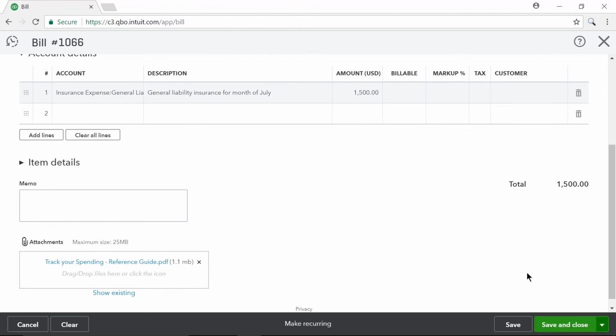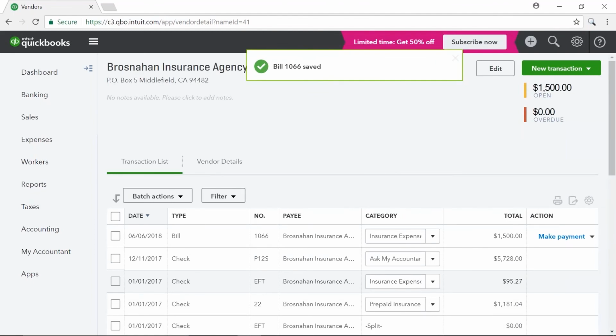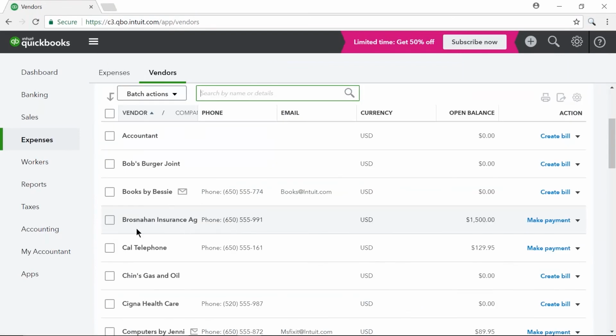Once you've entered the bill, click on Save and Close, and that tells QuickBooks that we now owe the amount of money on the bill to that vendor, in this case, $1,500. So we have a balance with that vendor of $1,500. So right over here, if I go back over to expenses, I can see Brosnan Insurance Agency balance of $1,500. So we've increased the amount of money that we owe them.